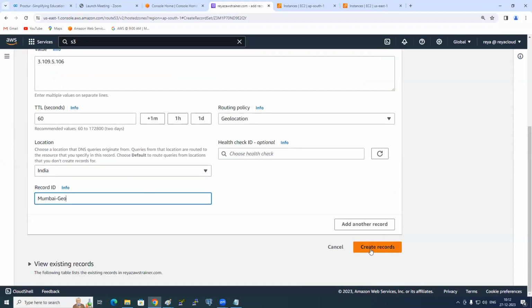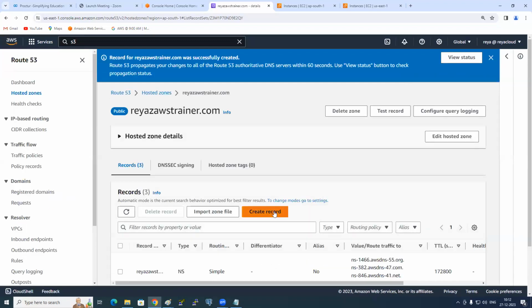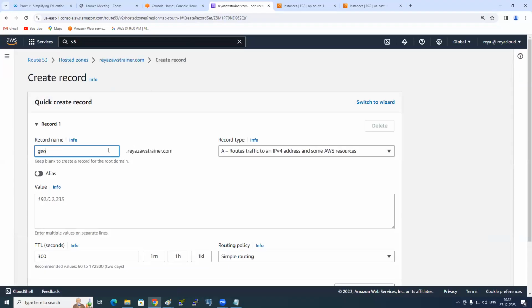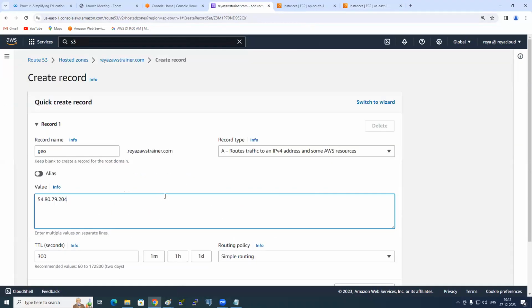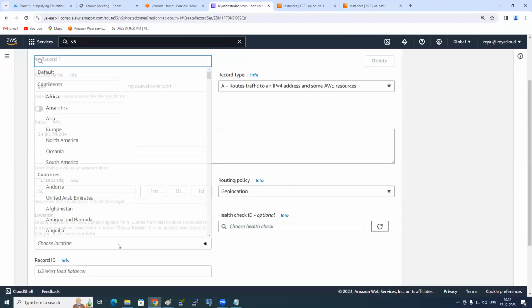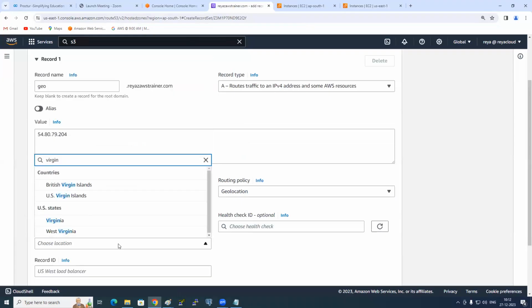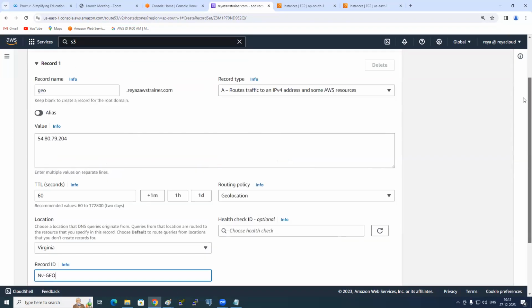So we go and create a record. So we need to create one more record, no? We need to create one more record. What is the name? Name should be same, Geo. And this one, we need to put what IP address? North Virginia IP address. Copy, paste it, TTL. Which one here? Geolocation. Here it is Virginia. Do you see here? Virginia. TTL is fine. Geolocation is fine. And I call it as NVGeo. So take the screenshot of this again.